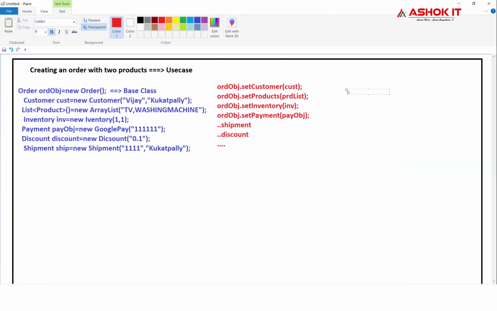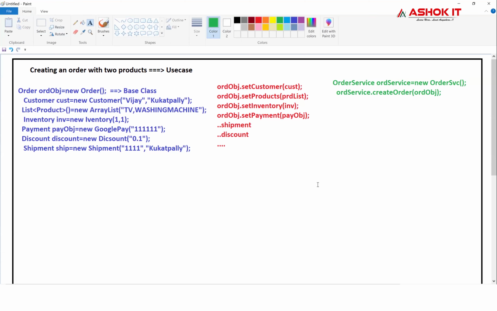Finally, my base logic, business logic here. What is my business logic? Order service. ORD service is equal to new order service. Order service dot create order of ORD object. This is the typical code I'll write, a normal pseudo code for creating an order. Understand, right, guys?